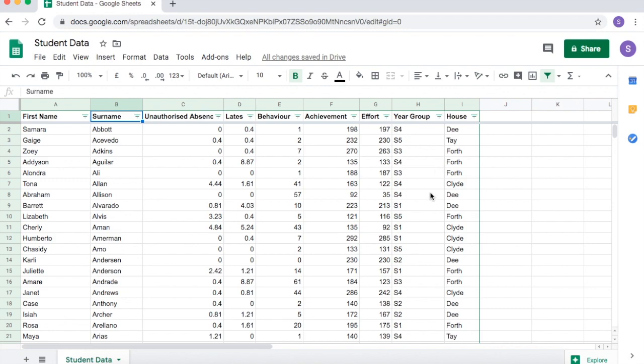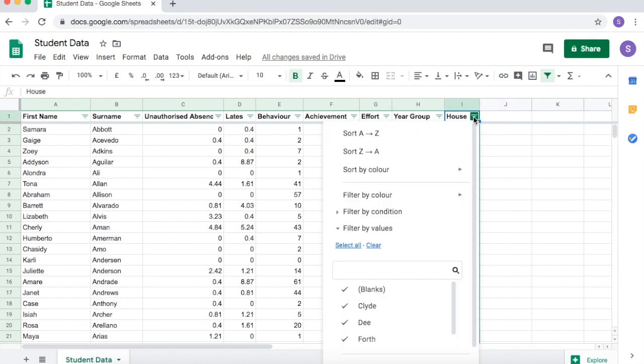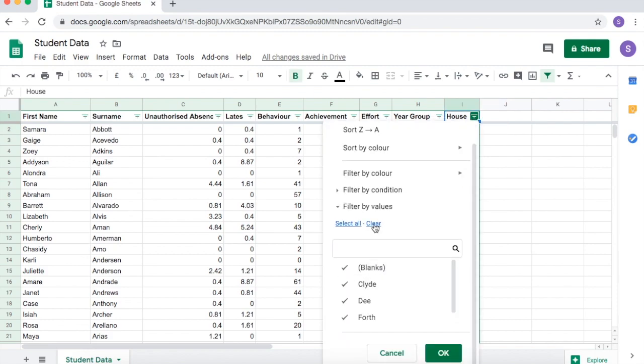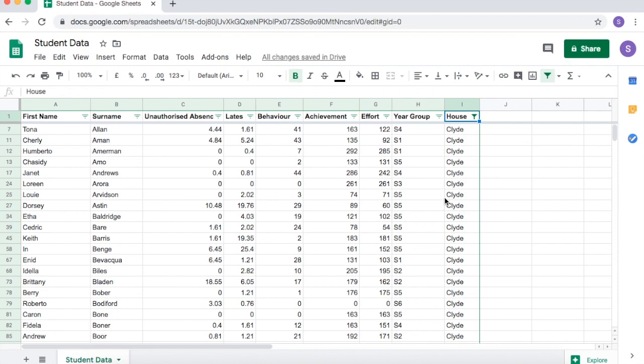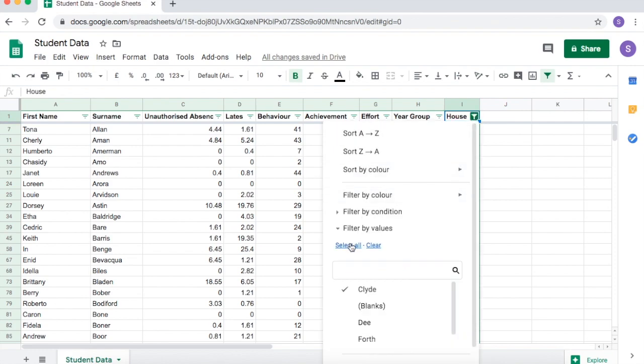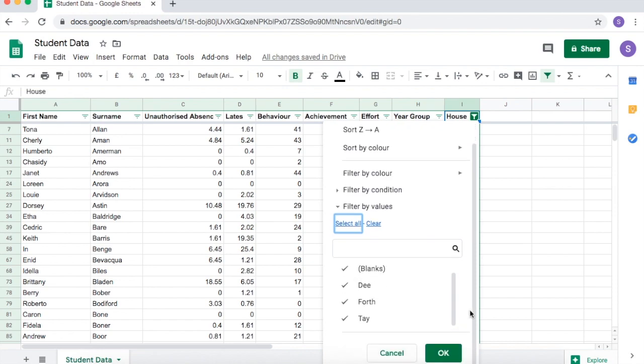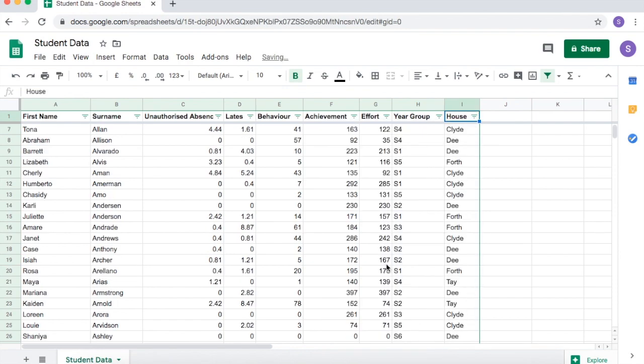So if I, for example, just wanted to see pupils that were in the Clyde house, let's go up to the filter. I am going to clear all under the values and I'm going to just click Clyde and press OK. So what that does now is it has filtered, still in alphabetical order, but it is filtered the pupils that are in the Clyde house. And if I wanted to go back and see them all again, I just go back into the filter tool, select all, and press OK. And that's me seeing them all again in alphabetical order.